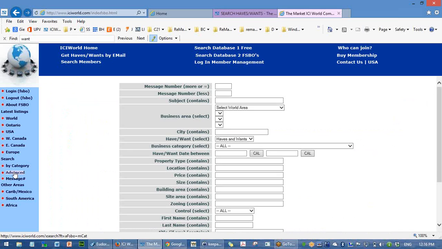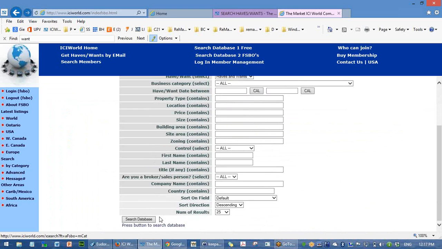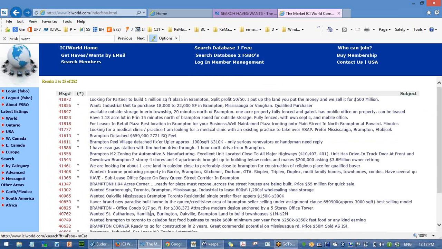If you want to do an advanced search for just Mississauga, you can just type in Brampton. And actually, you can just go down to the bottom of the page and search. And you'll see that these are all Brampton listings.